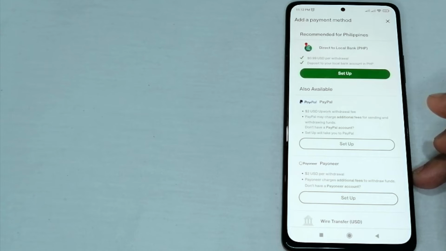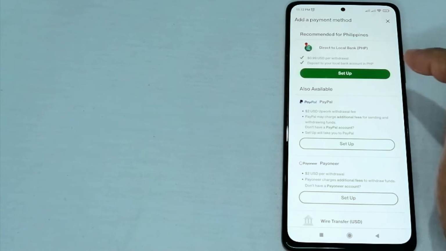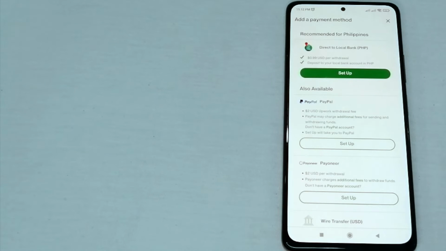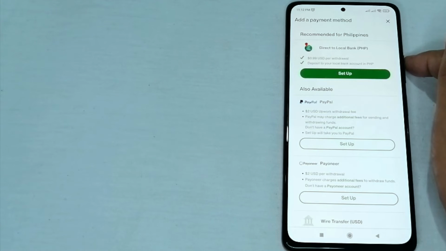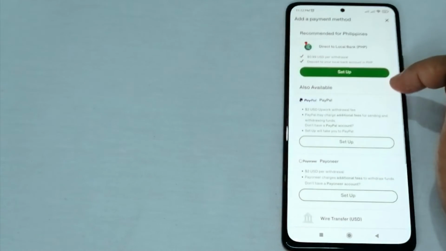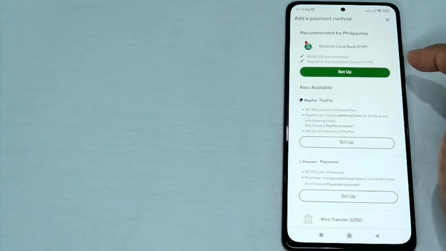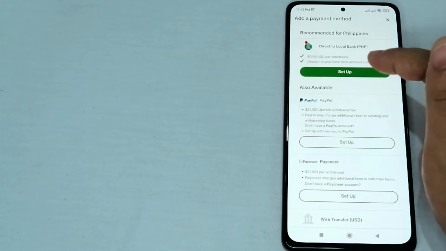All right, so if you're going to set up or connect your Upwork account and local bank here in the Philippines, of course this is the best way for me because the withdrawal fee, guys, is just only $0.99 per withdrawal, and of course you can deposit to your local bank account in the Philippines.